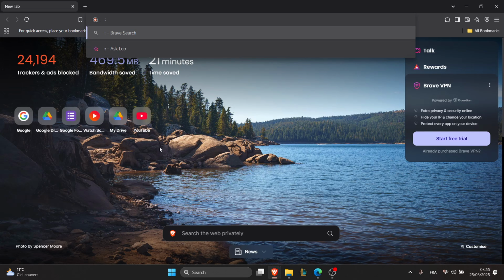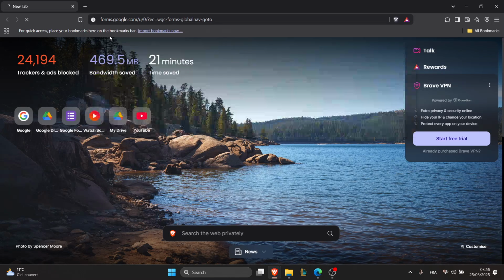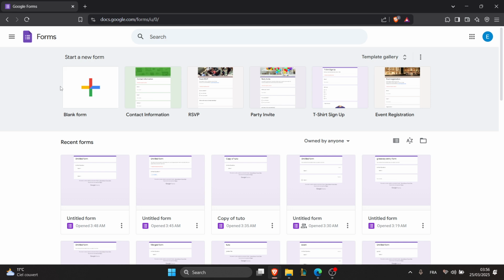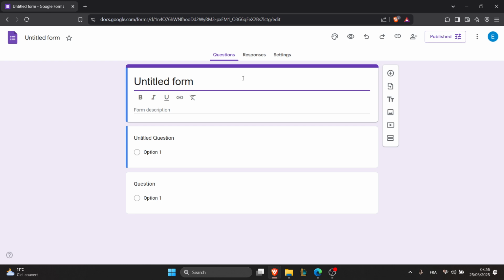The first step is to open Google Forms and access the theme settings. To do that, just go to forms.google.com and make sure you log in using your Google account's credentials. When you log in, the second step is to choose the form you want to customize the theme on from here. After that, click on the palette icon in the top right corner to open the theme customization here.